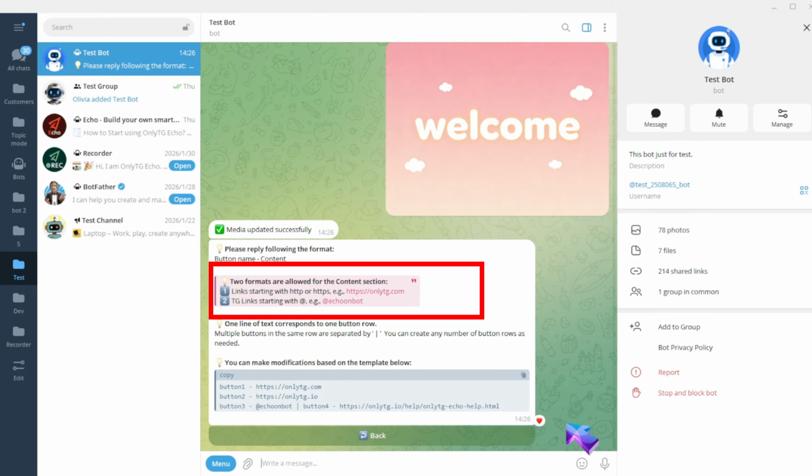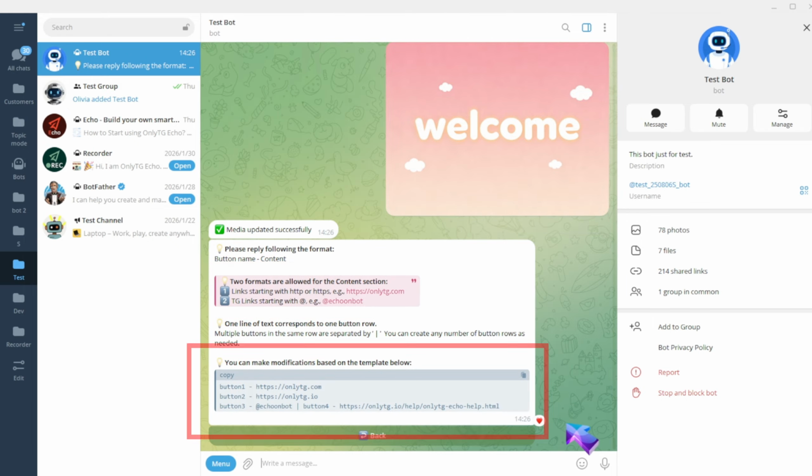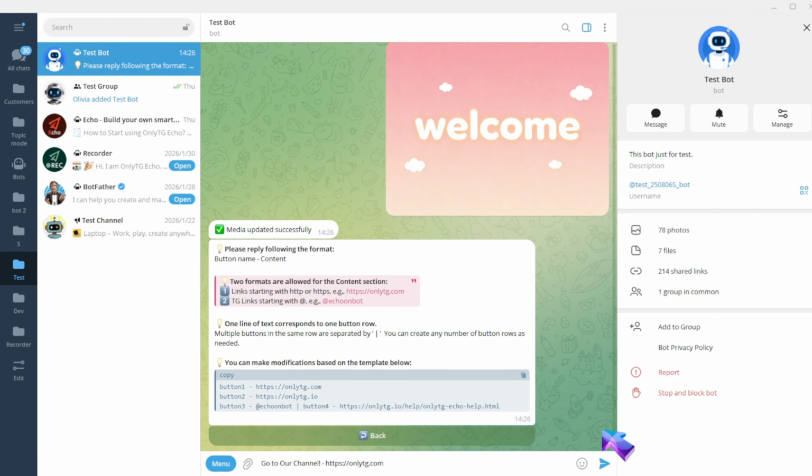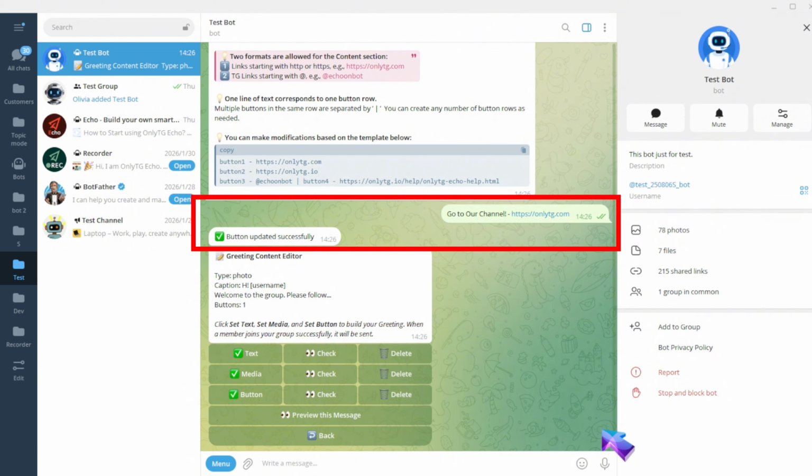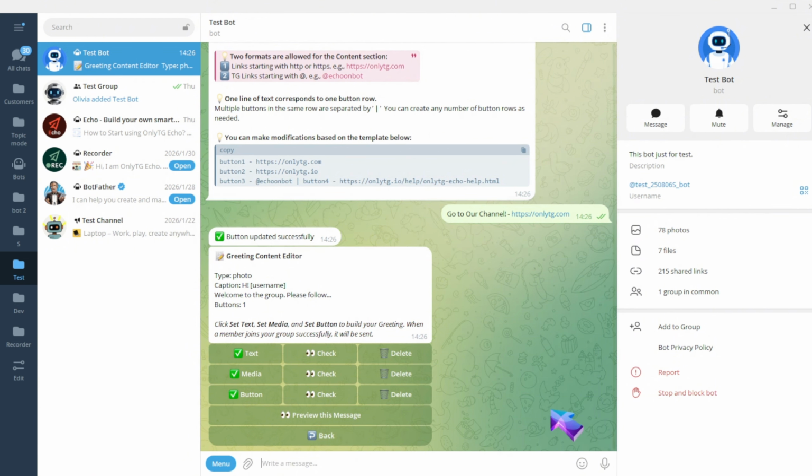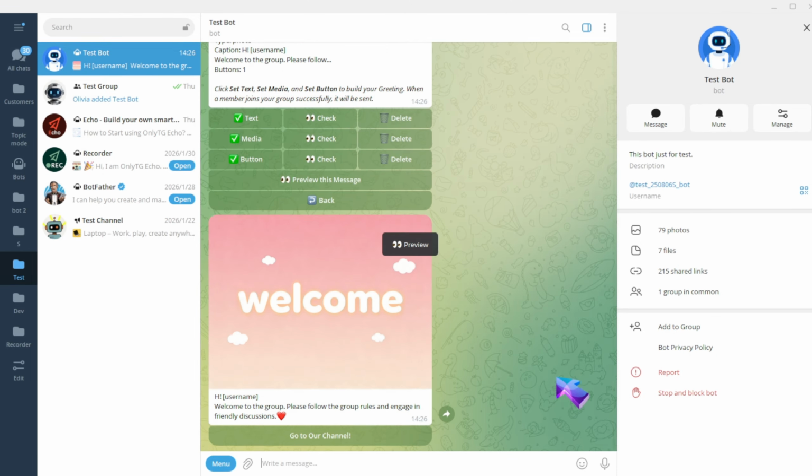Set button. Enter the content according to the format in the prompt. You can also directly copy the example, then send it after editing. Button updated successfully. After completing the above configurations, click here to preview this message.